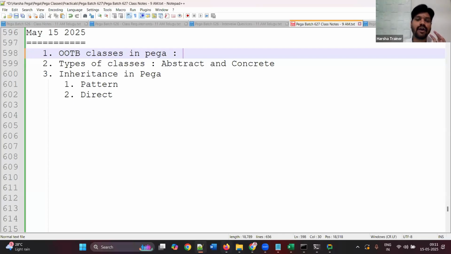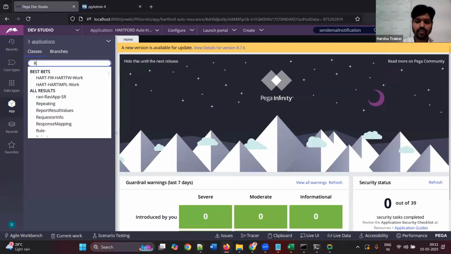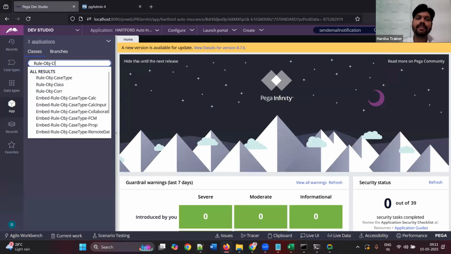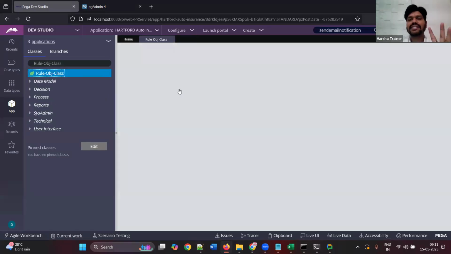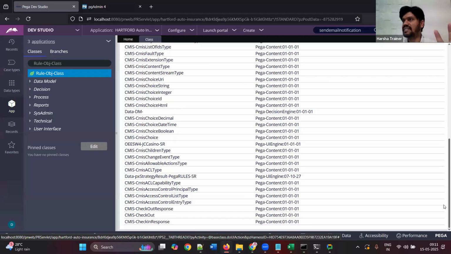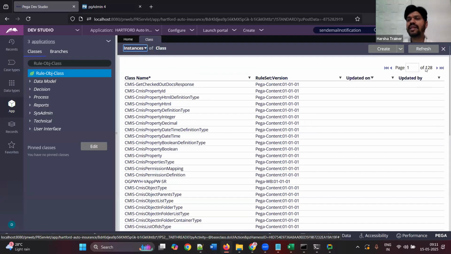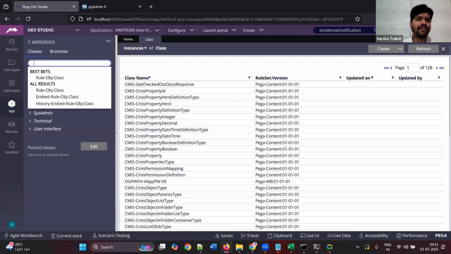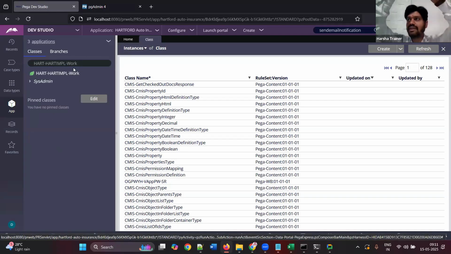Okay, how many classes are there? If you have that question, I will tell you. Don't bother about what I am doing. How many classes are there in the entire OOTB? So per page 40, for example. Per page how many? 40. How many pages are there? 120. 40 into 128, you calculate. At least 40 into 100, 4,000. Those many OOTB classes are there in Pega. But how will Pega create these classes? Similar to us. See, our application has levels of classes, no, top level, one are.